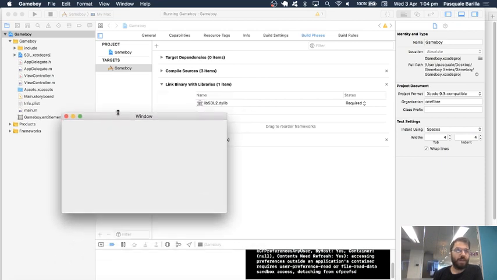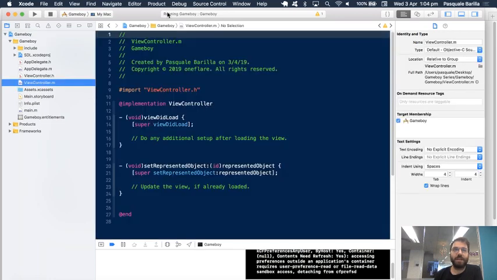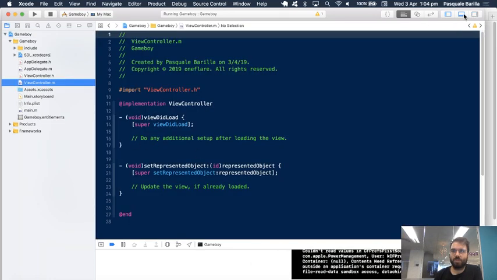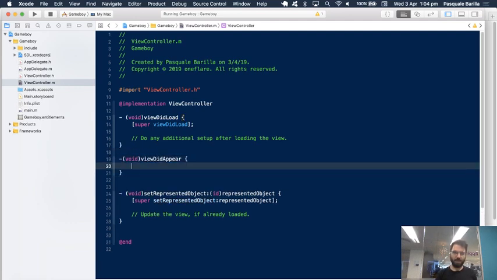All right, so we've got a window here, everything builds. If we had done any of those steps wrong, it would fail, but that's fine, it didn't. So now what we're going to do is actually get it to draw something. So in the view controller, we'll put the viewDidAppear method in there. We'll call super.